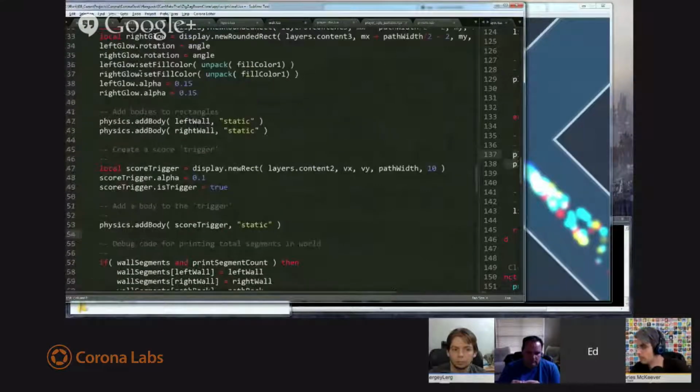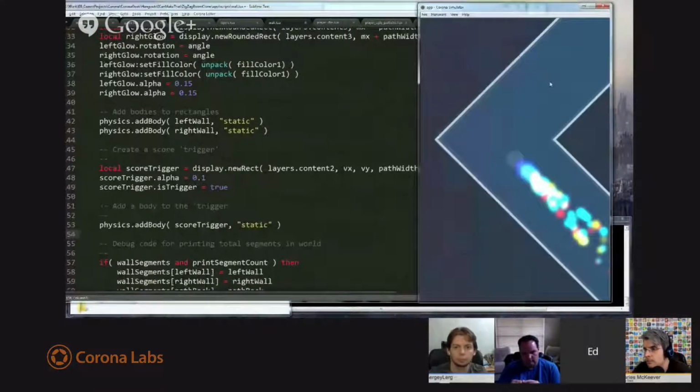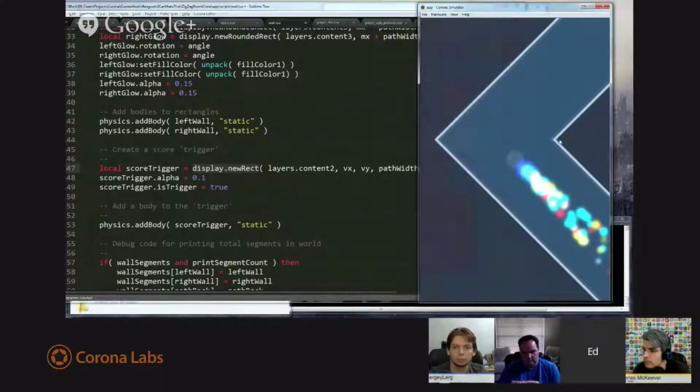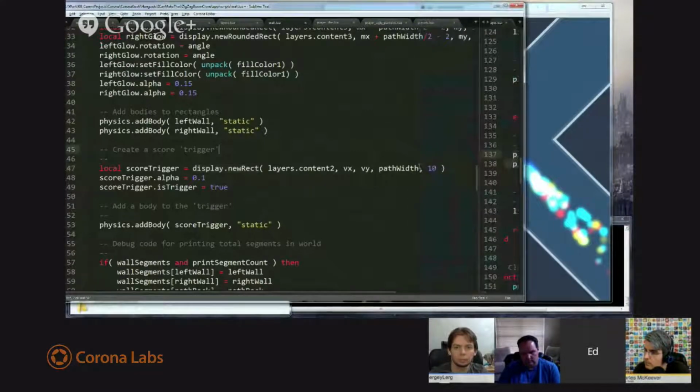So beneath the sections of code that we already have, where we draw the left wall and the right wall, the glow, the background, I added another call to display new rectangle to draw a rectangle, which is basically at the Vx, Vy, this position right here. So I'm going to draw a rectangle right here, and it's going to be as wide as the hallway, and I'll make it about 10 pixels tall, because 10, that's a reasonable size.